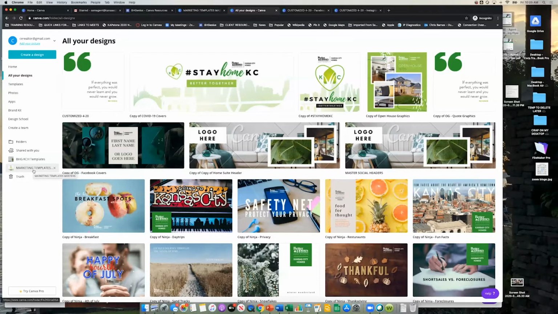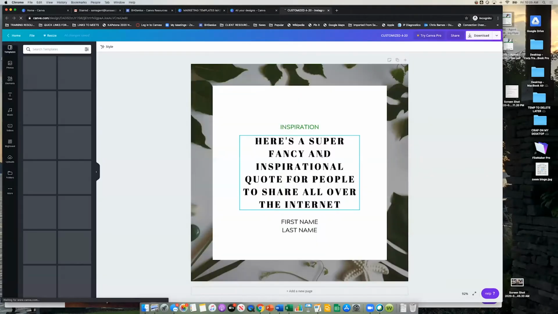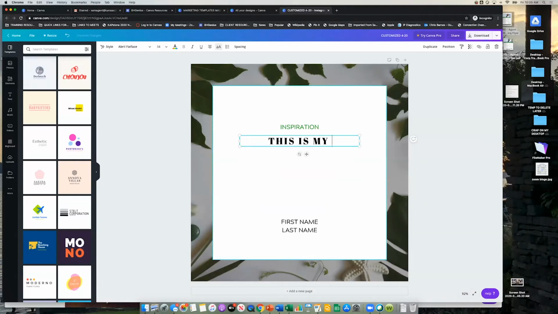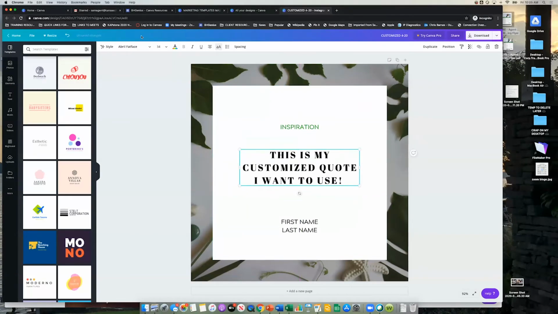Where is it saving to? That happens magically. So it's just saving to Canva, and it's right here. As I make changes, let me show you. We click out of these. Let's open one of these. Let's open this one. Customized quote I want to use. So I'm making changes to this design. I don't have to save anywhere.